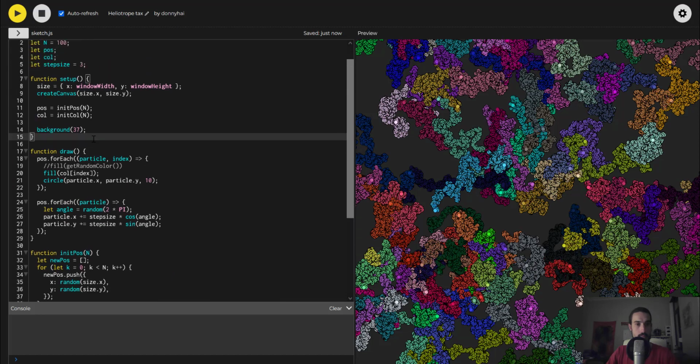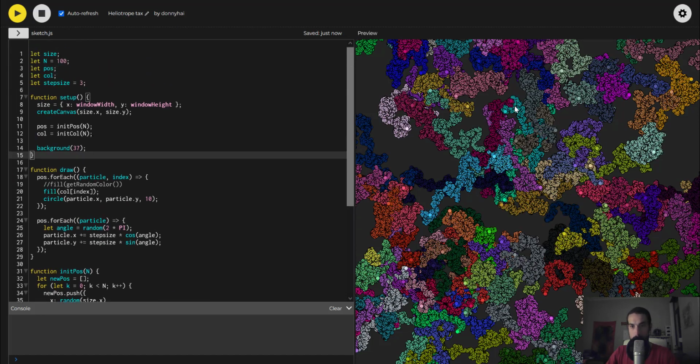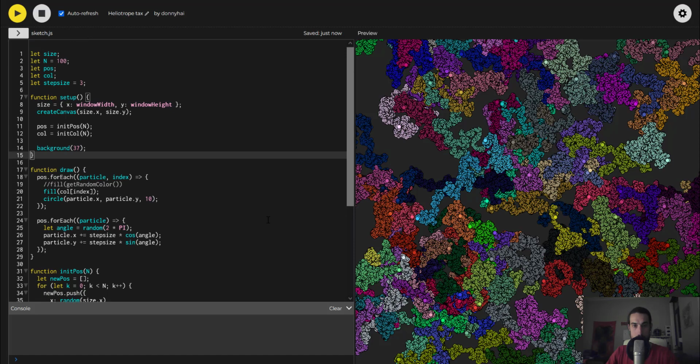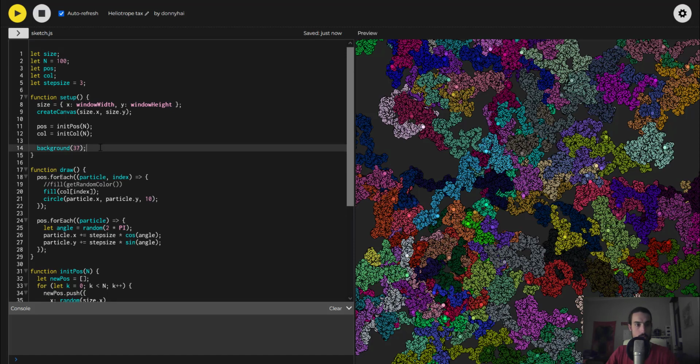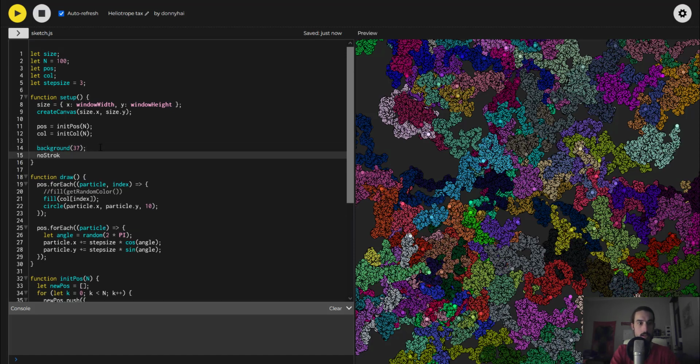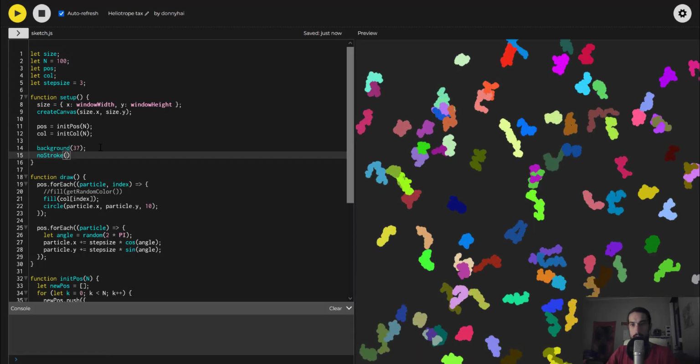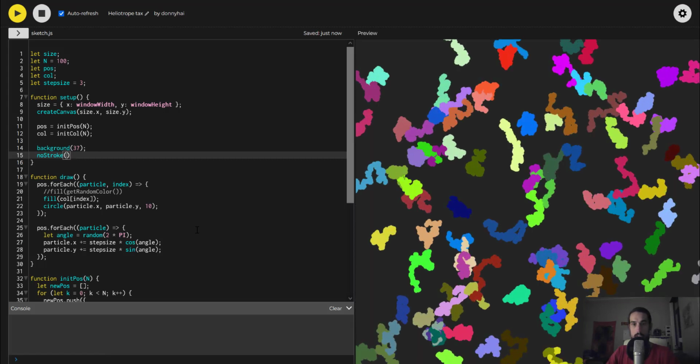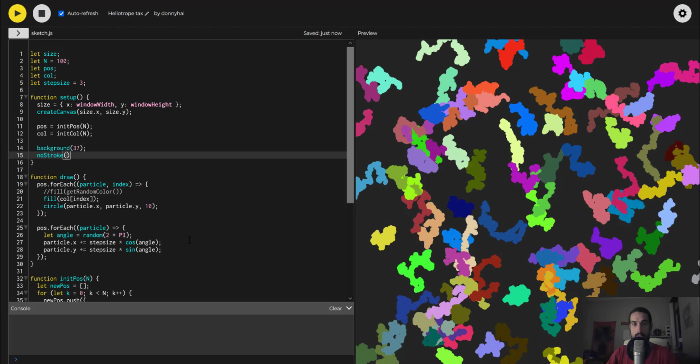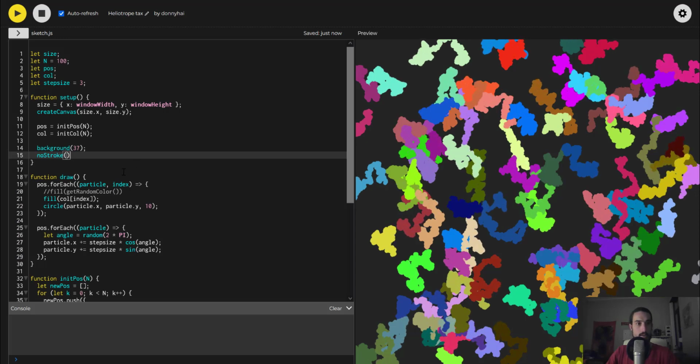Here you see that the circles have a thin stroke. I want to turn that stroke off, so let's do that just in the setup. So now we have this. This looks nice. Okay, that looks very nice.